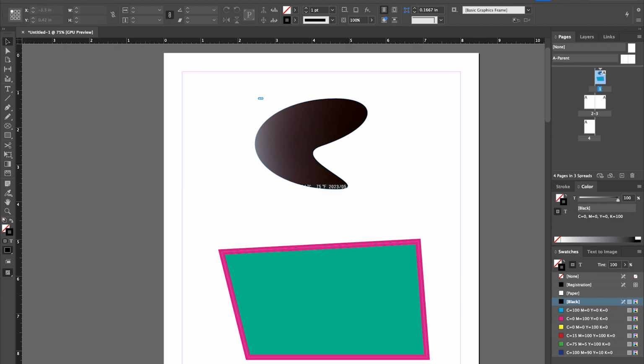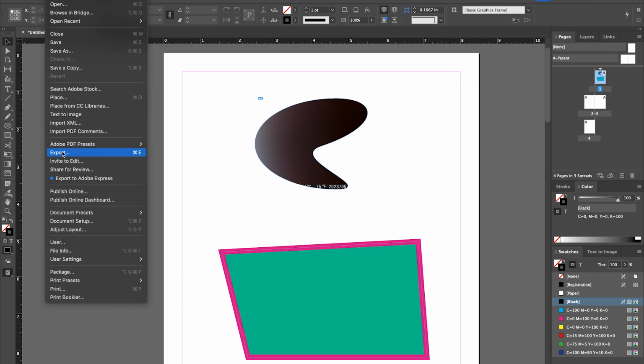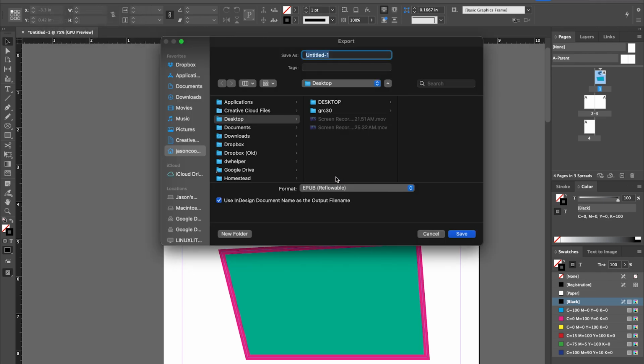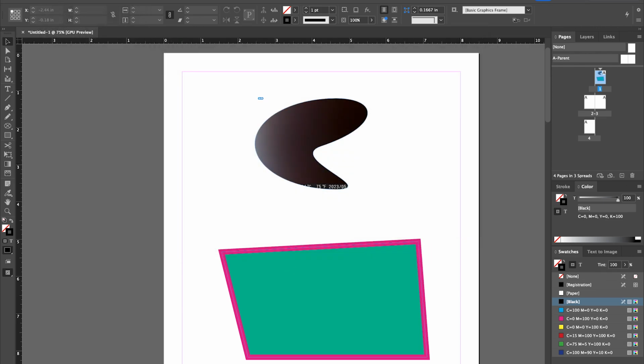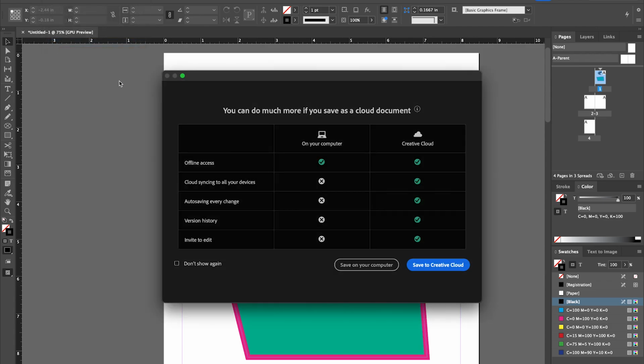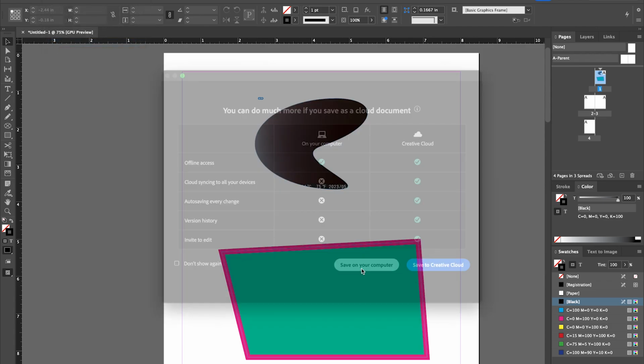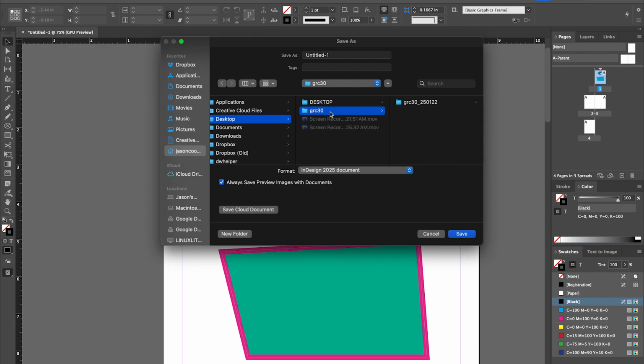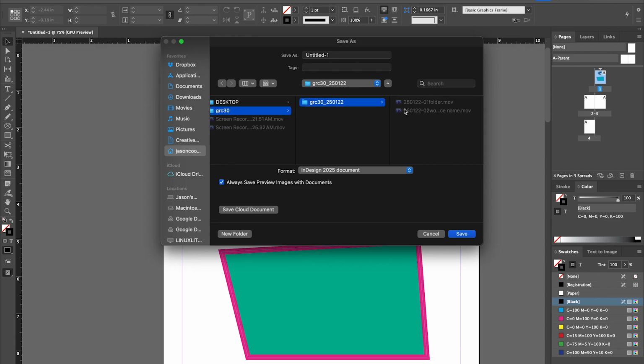So I'm going to choose File and then Export. Oh, let's save this first. So File, Save, Save on your computer. And I'm going to go to my GRC30 folder and then the class folder for tonight. And I'm going to call it GRC30_250122. And this is a lecture, so I'm going to call it LECT.